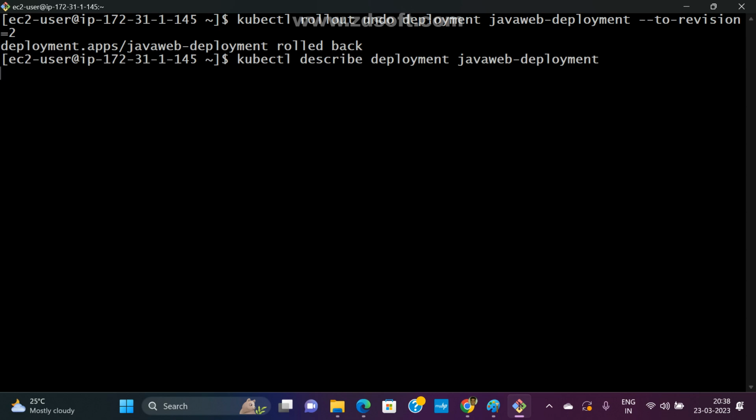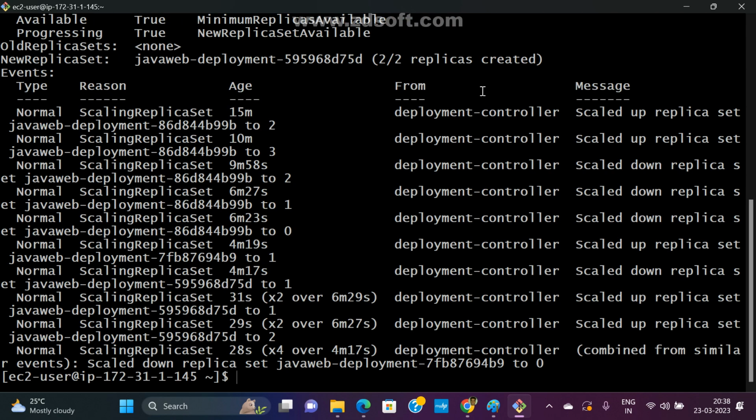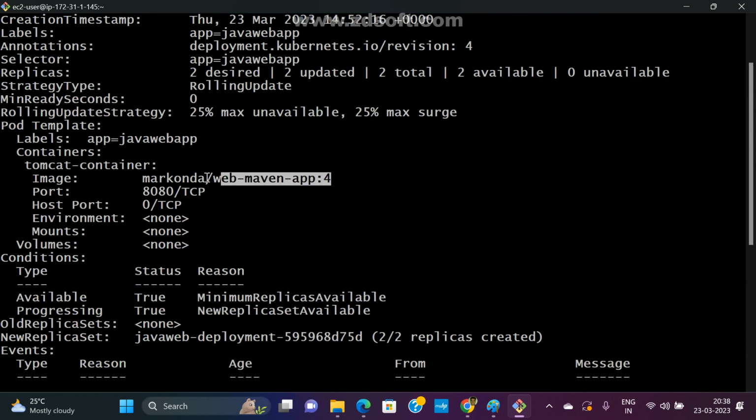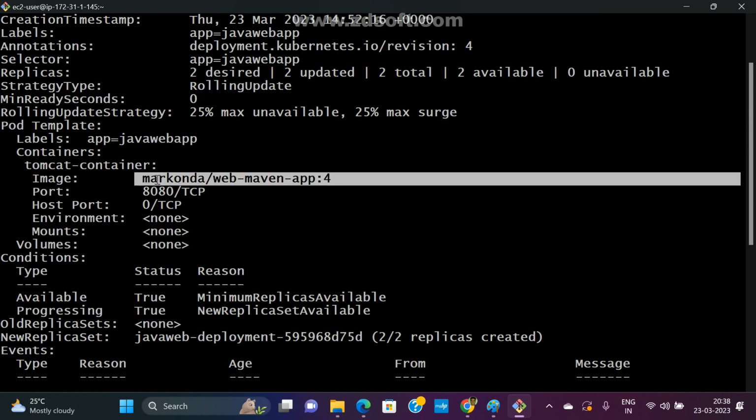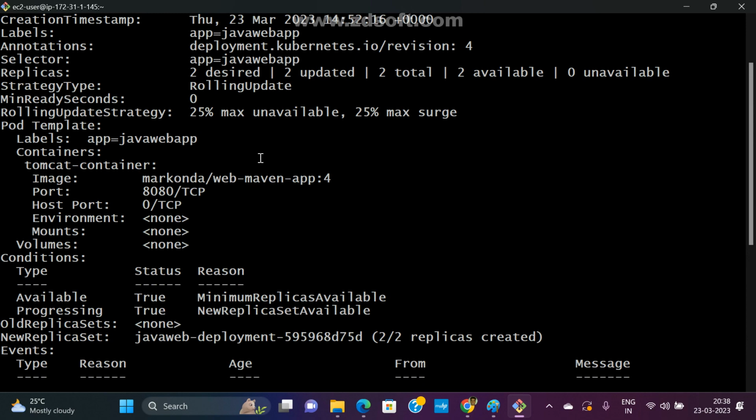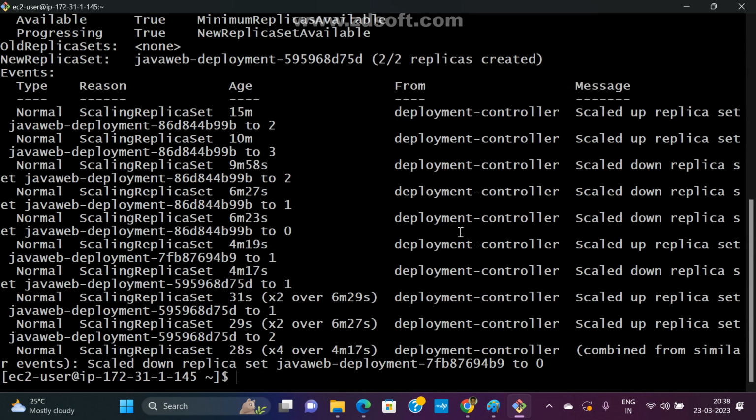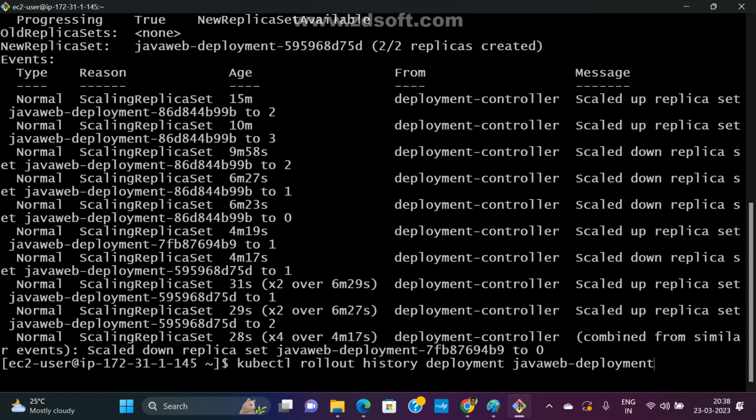Okay. Now see here, earlier it was 5, right? So now see here, the image is updated or not. Now I roll out undo, which is nothing but the previous version. No, I don't want the previous version. I want the first, latest image. That is revision number 1. Right, history. We need to execute this command.